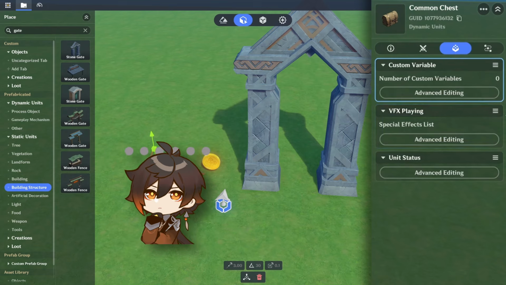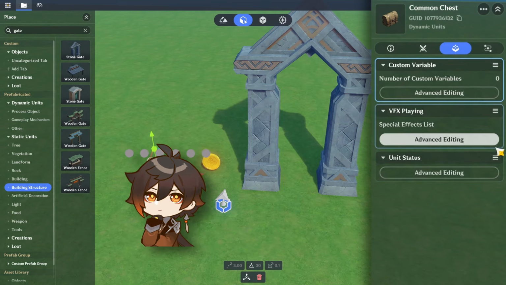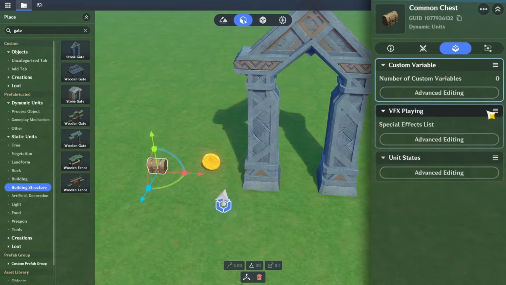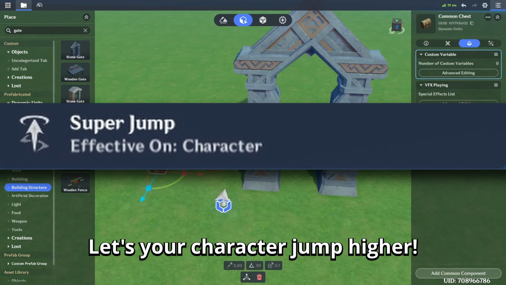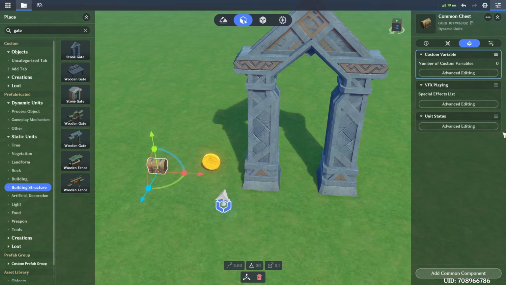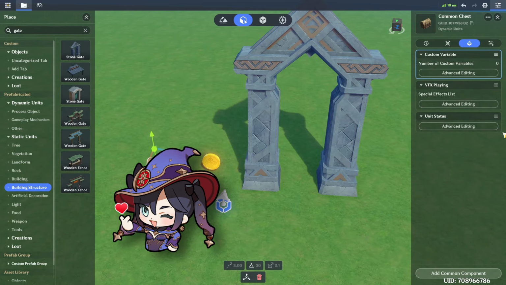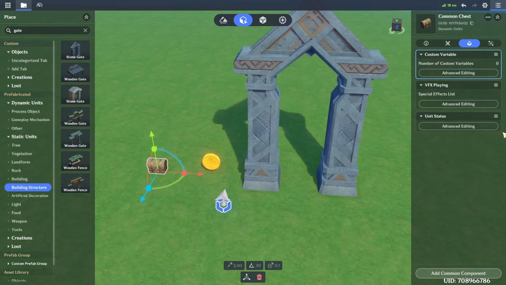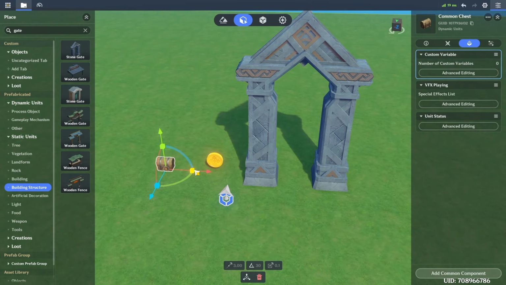Then each dynamic unit has a VFX playing effect, where you could add visual effects to your object, and we have a unit status. Think of these like buffs. They can apply certain effects, but won't be used for our chest or for a coin today. We'll be using unit status and custom variables later in the series, but today we are just adding components that allow us interactions with our objects. So let's start with the chest now.